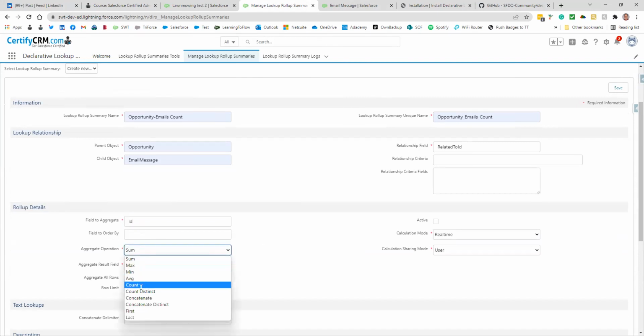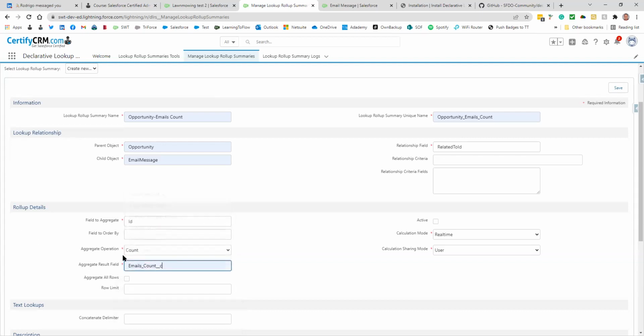So here are the different things that you can do. You can do an average. That's something that you can't do with the standard Salesforce rollup. You can sum or total all the numbers. You can have a maximum, minimum, average, count distinct, which means how many unique ones are there, just count those. You can concatenate, distinct, first, last. Okay, we want to count. We want to count how many there are, and we want to store that value in our emails count. That was that first field that we created. This is where we want to put that number.